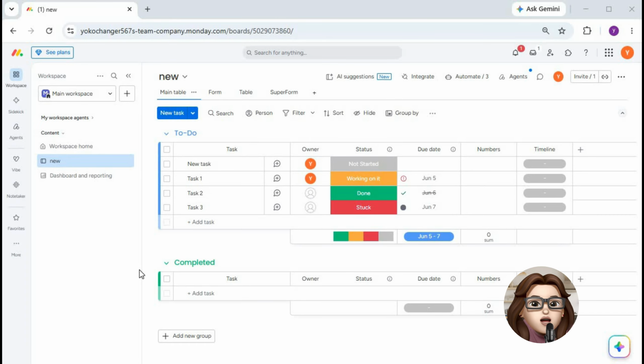First, create or open a board where you want form responses to be stored. This board will automatically receive all submissions from your form.